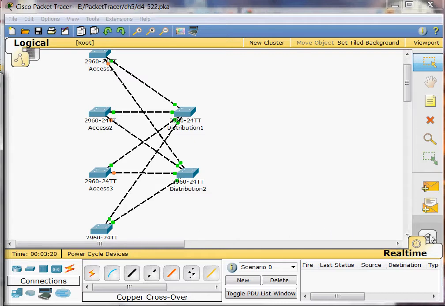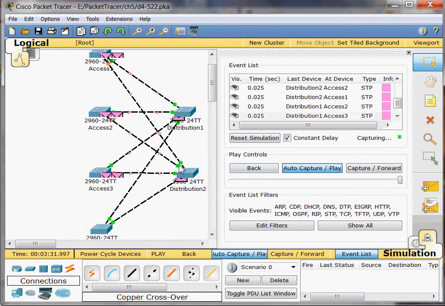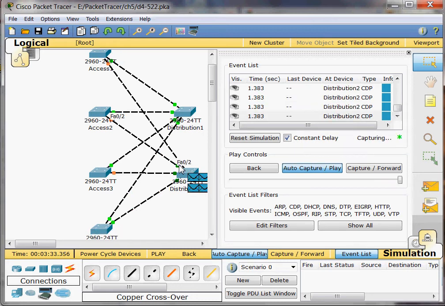So I'm going to make sure the event list filters are there. So we have DHCP, DNS. Okay, so all the event filters are there, and then we're just going to press auto capture/play and watch these packets travel across the network. And actually that's going pretty fast, so I can slow it down just a little bit.